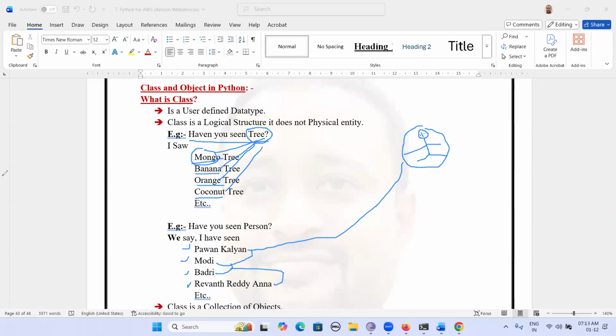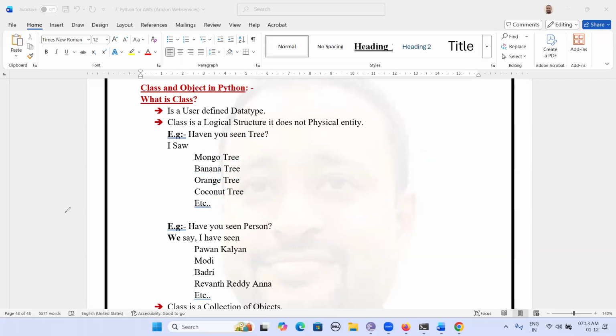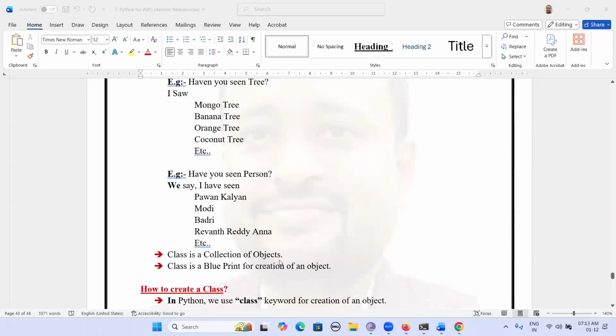And one more definition: class is a collection of objects. So based on this person, in India 140 crores are created, right? Both male and female. Similarly, all over the world, based on person, a lot of people are created. Means collection of objects. Class is a collection of objects.